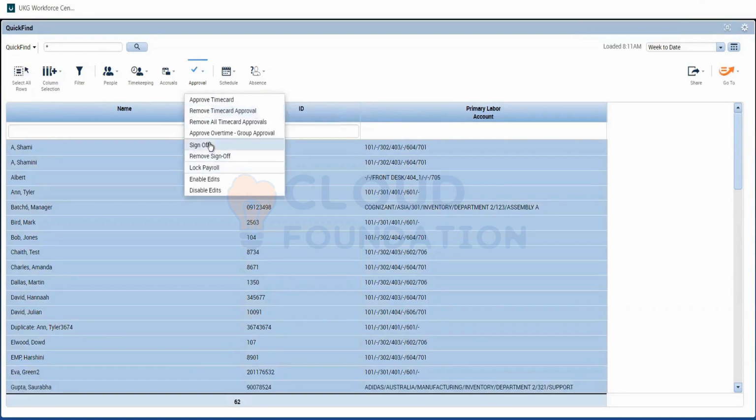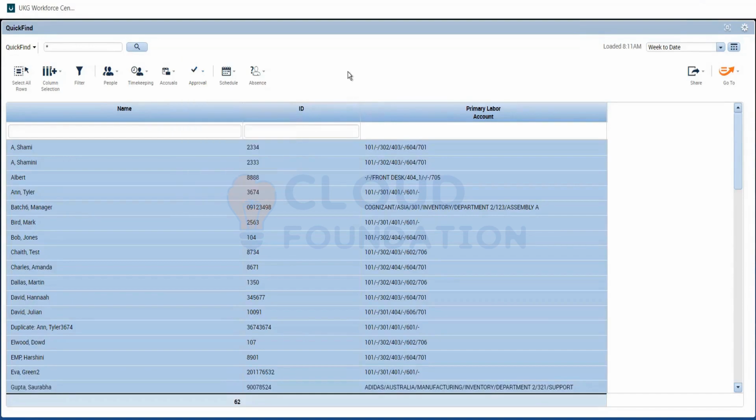And here, if you see, there is something called sign off and remove sign off. This is a kind of second level of approval, which is done by either the payroll administrator or by the Kronos consultant. It depends on the companies or the clients we work. This is the kind of thing which we'll be doing just before we start the payroll. Apart from the approved time card, it's a second level of approval to ensure that whoever's time card is signed off, that data will flow to the payroll.